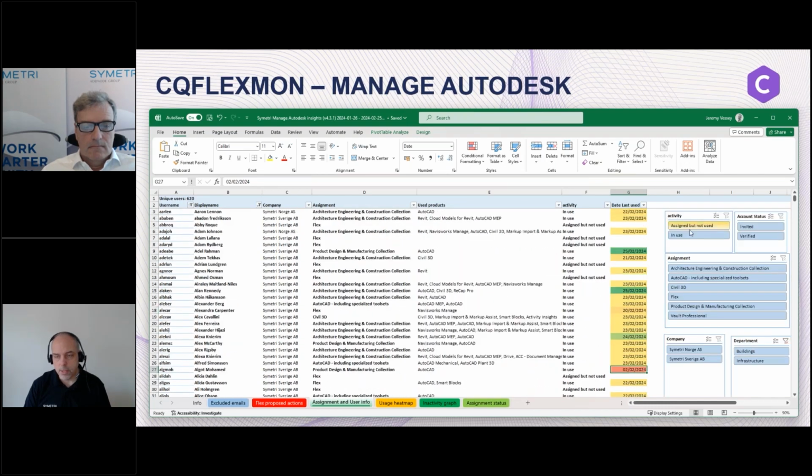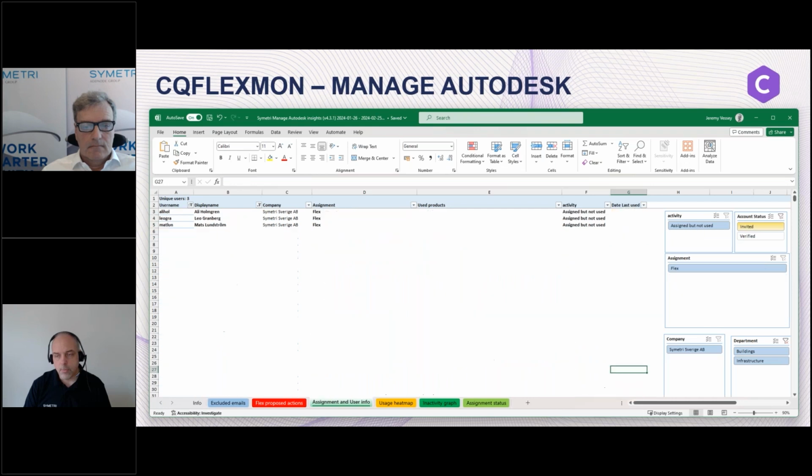Again, all of these can be selected. We can see that we've got 2 or 3 people that have been invited, and they've got a license assigned, but they've not used the license because they've not actually carried on with the invite. So that's quite key. We do see that quite often, where people have been invited and have an AEC collection license assigned. So it's a waste of a license.